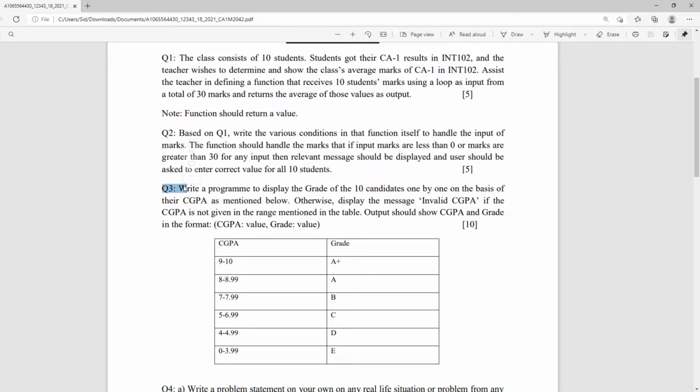The question says, write a program to display the grade of 10 students or 10 candidates one by one on the basis of their CGPA as mentioned below. Otherwise, display the message invalid CGPA. If the CGPA is not given in the range mentioned in the table, output should show CGPA and grade in the respective format that we have to follow.